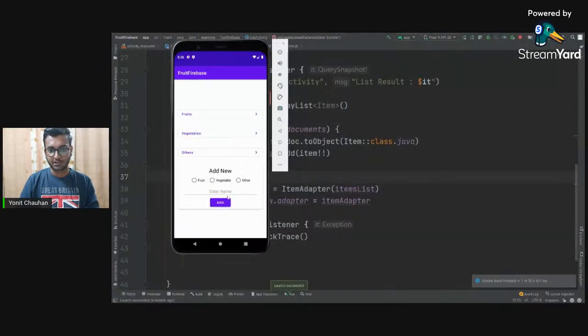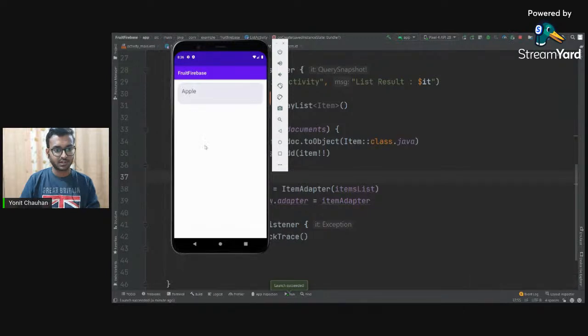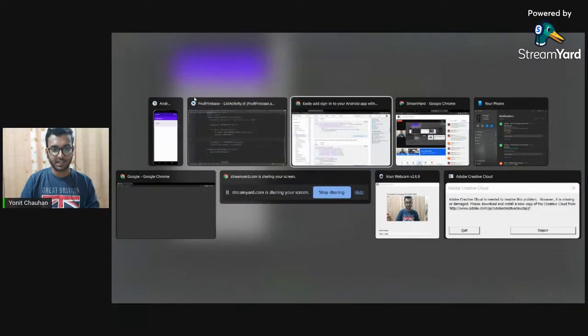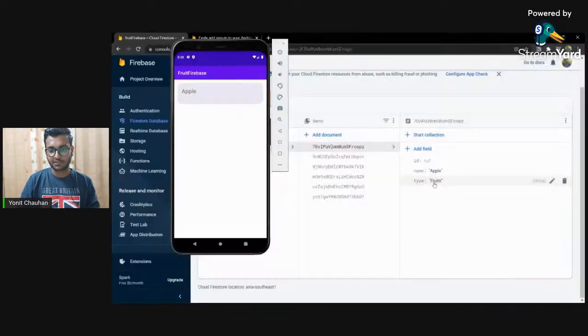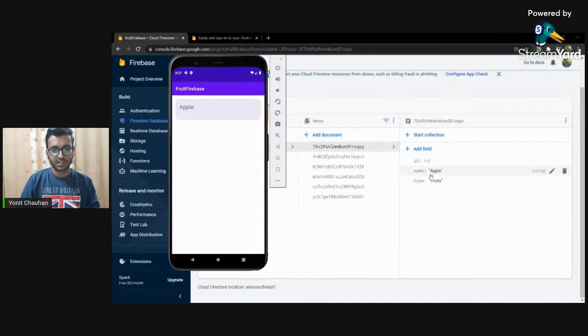Our app has launched. Let's go to fruits. We had added only one fruit, which was apple. Out of these many items, only the first one, apple, which was under the type fruits, showed up. Other than that, one, two, three, four, five.